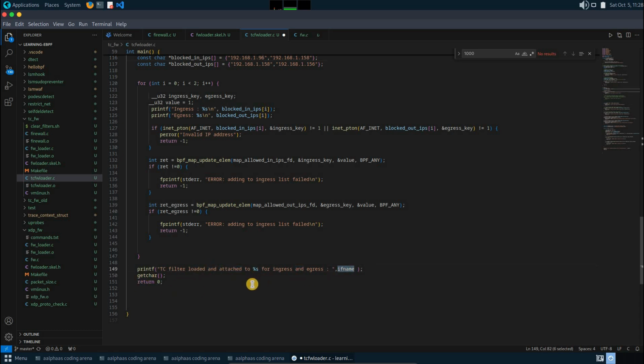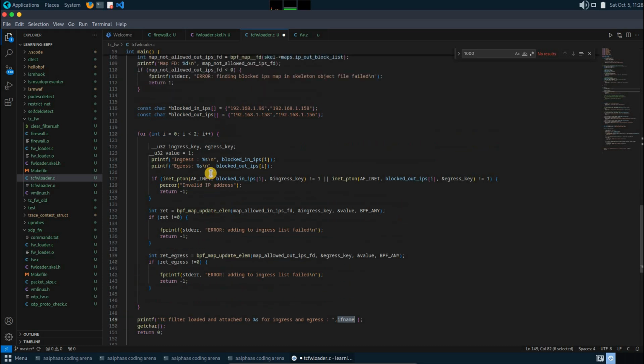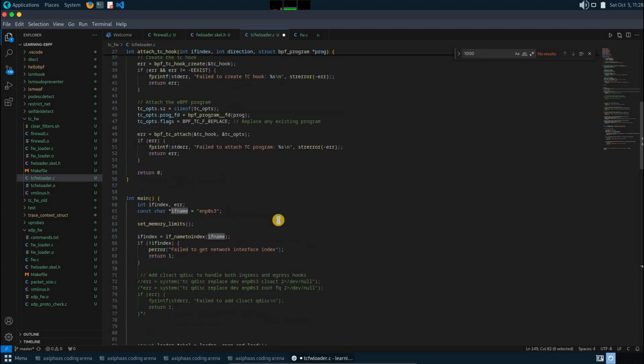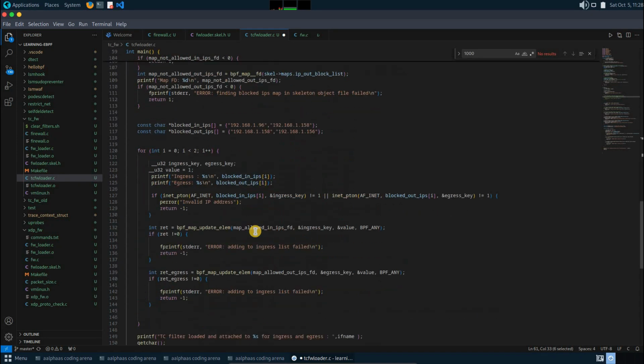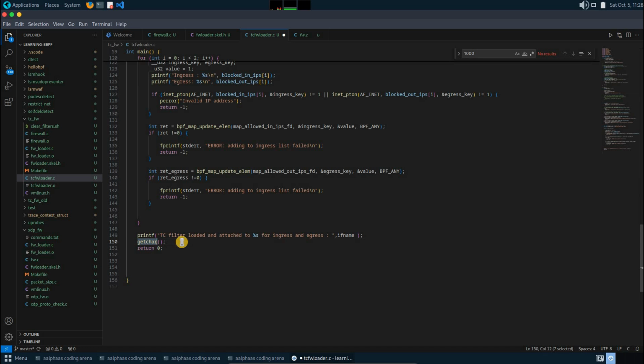I'm just saying that this filter is loaded into the interface that we mentioned. This interface is actually here. Don't get confused. After that, we just wait for a key. This is another major difference. In most of the programs, when you see the demos, you can see that they will indefinitely wait, putting these things in a loop, because those programs need information from the eBPF program, and it needs to be passed to this, and they have to process it here.